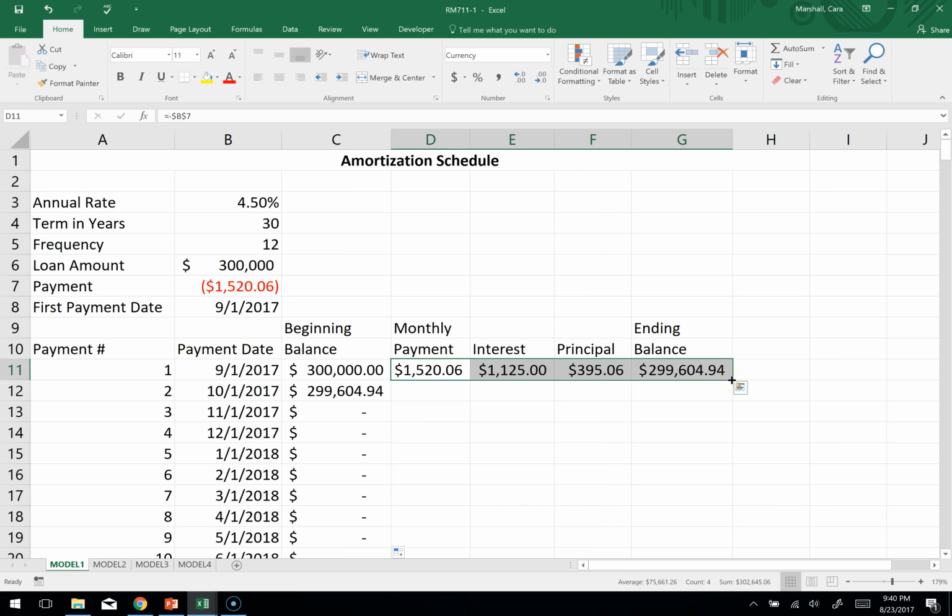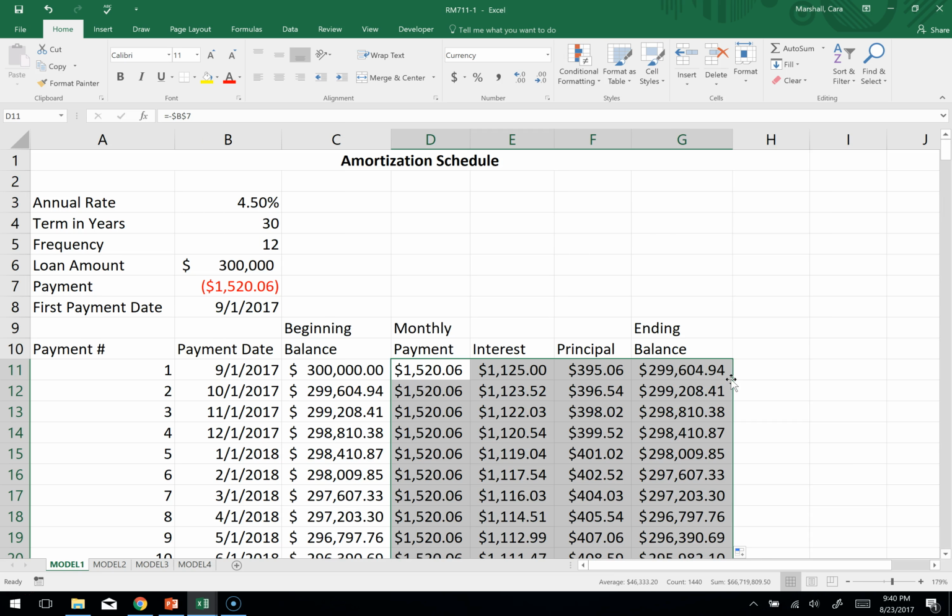Once these are all completed, you should see the table looking like this. So what's happening is the balance is declining, right? Monthly payments staying the same each period. Interest, the amount of the payment that's going towards interest is declining because over time you have less and less of a balance to earn interest on. The amount of the payment that's going towards principal is increasing over time.